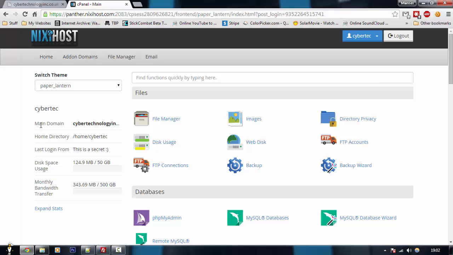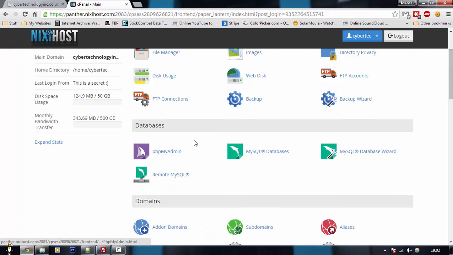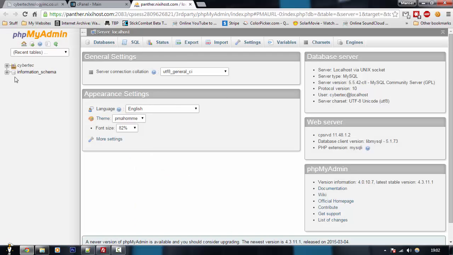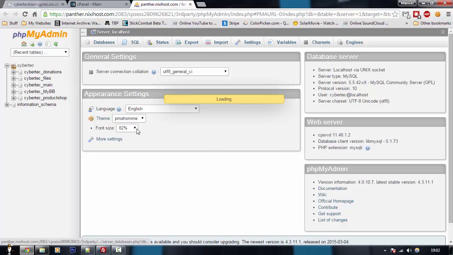So my host is Nixie host. You're going to go to phpMyAdmin. You might have other kinds of admin panels, but this one I'm going to use. It's one I have most experience with as well. So I already have these ones. I'm just going to go and make another database now.